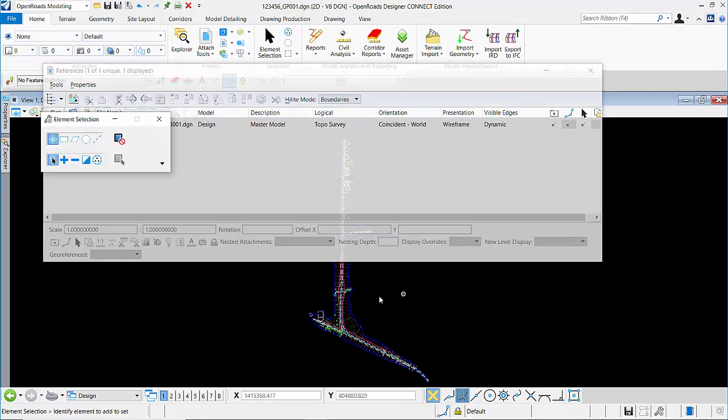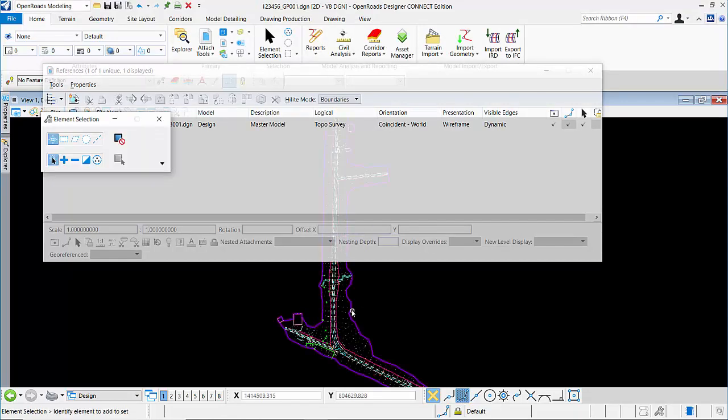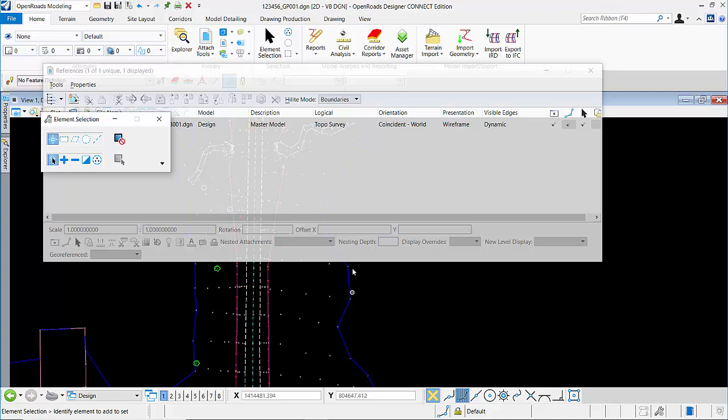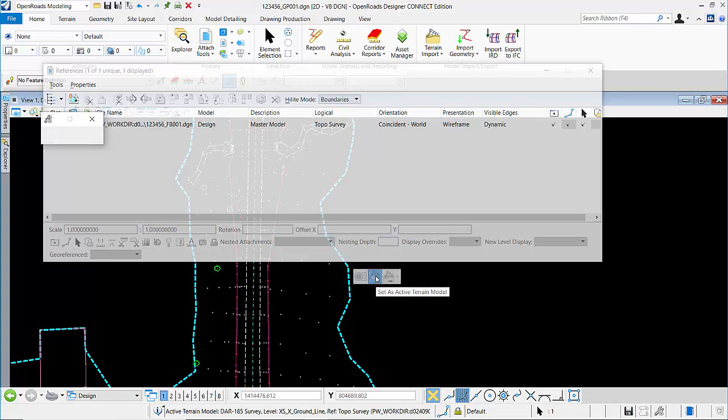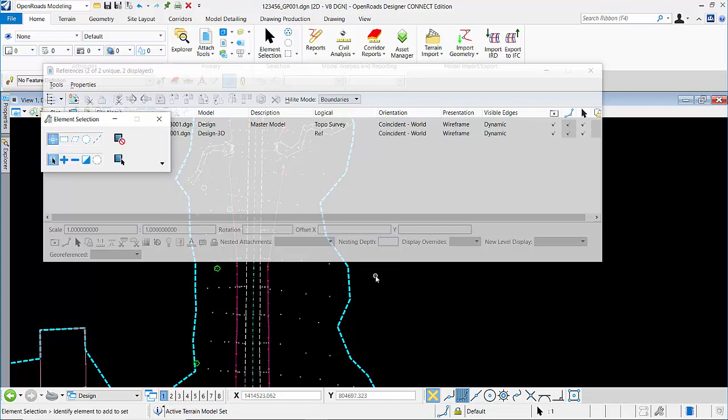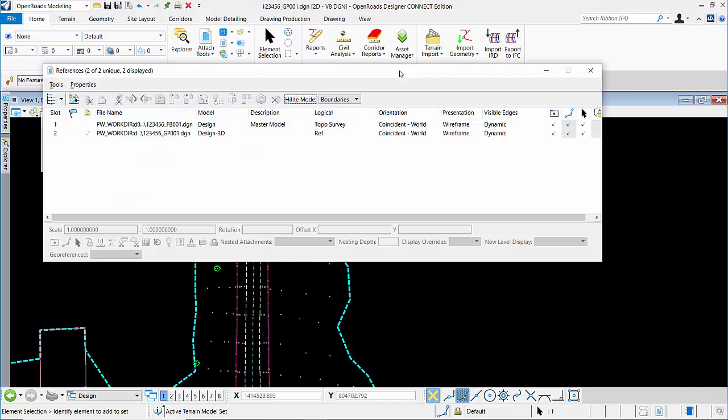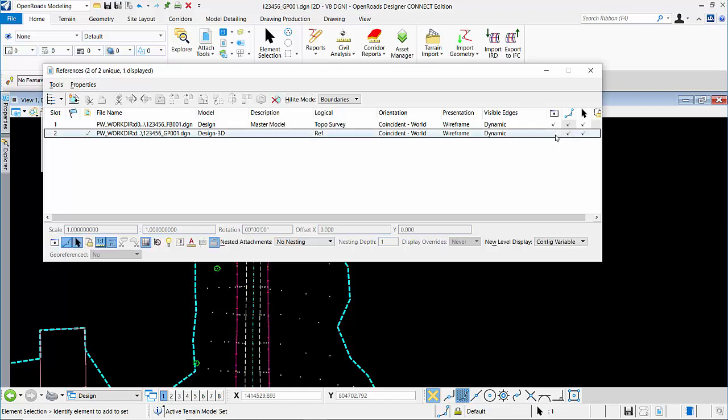Once the file is attached, I will go ahead and double tap my mouse wheel to fit the view. Use the element selection tool to select the terrain model and set that as the active terrain. And again, what that does is creates a 3D model in the file and attaches that 3D model as a self-reference. And I'm in the habit of turning that off. I typically don't want to see the 3D model reference to the 2D view.